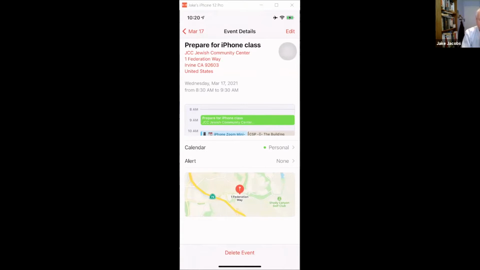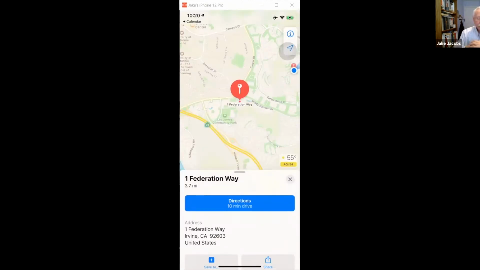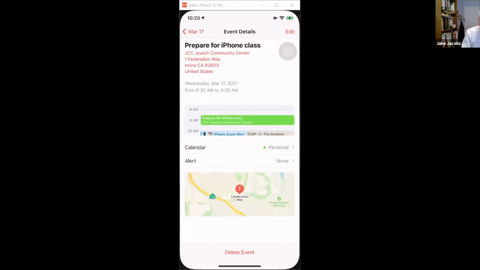If I tap on the map down here, it should take me to the Maps app right away, and I can navigate to the place I go. So if you put a location in the event, you can actually navigate right to it. How do you do that? Okay, so I'm going to edit this event.